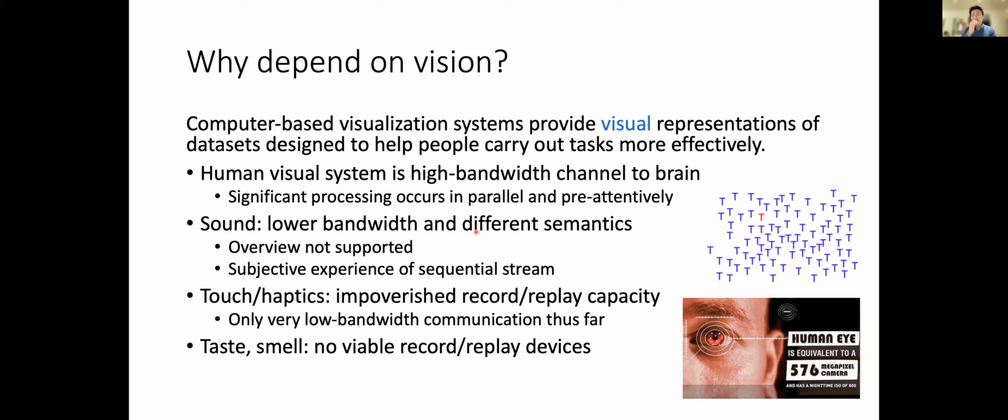Okay. And finally, for the other senses, you can potentially use taste or smell to represent information. Work on this is still at a very early stage. One of the main obstacles is that there's no good way we can reliably record and replay. For example, if you want to represent certain data using smell, then you must be able to record the data, which is a smell, and play it back later on as exactly the same smell.